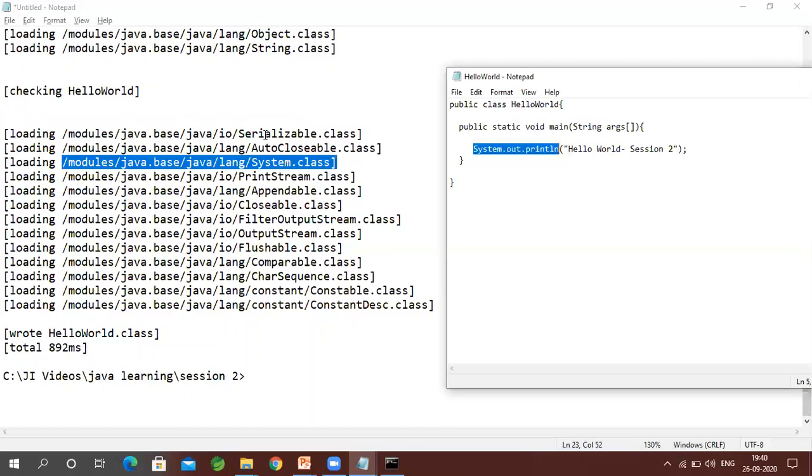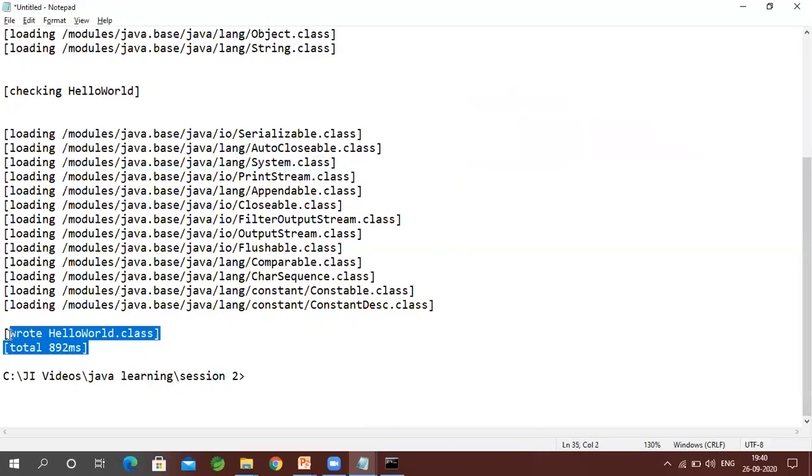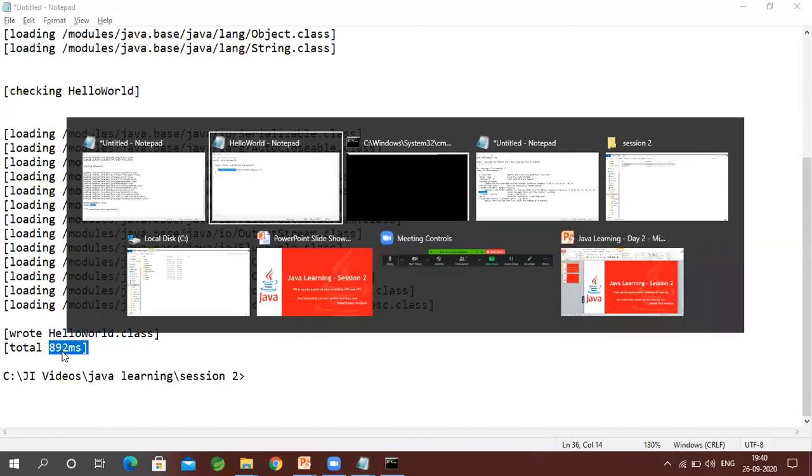So it loads serializable, then it loads auto-closable, then it loads system. Then because I'm using an out, which is nothing but for printing purposes, we use the print stream class, and it will load certain other classes, and then finally it will generate the hello world class, and finally it shows me the total time it takes to compile the Java program. Now this is how the verbose command is useful to me.